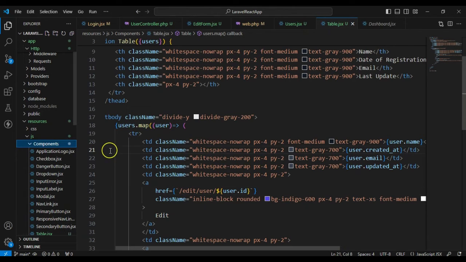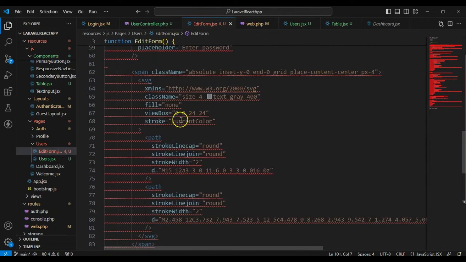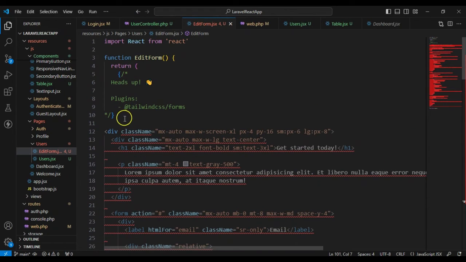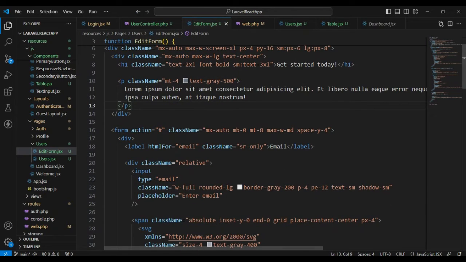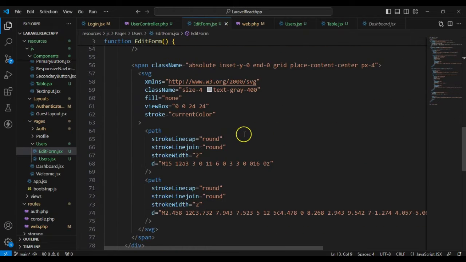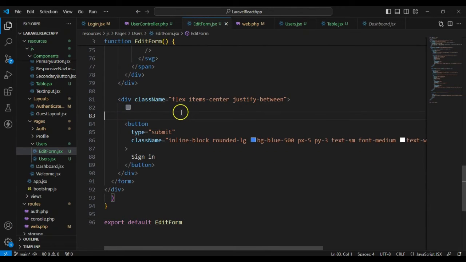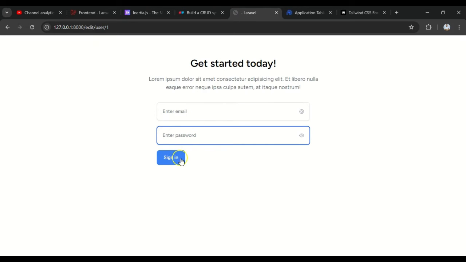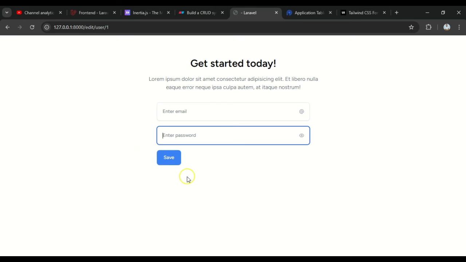No, I think I've messed up this one. This one is right here. So let me just paste it inside this one. Okay. And then let me remove this one. And now if you go back, we need to see this form. Yeah. So we have this form here, and I'll just remove this one. So we don't need this one. And this one should be saved. Okay.